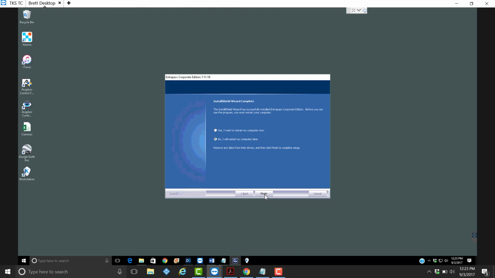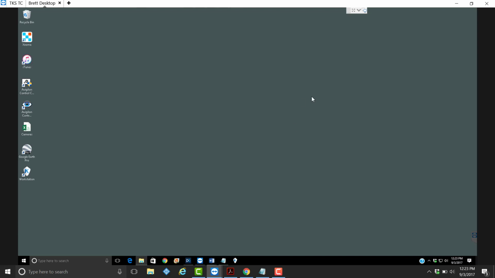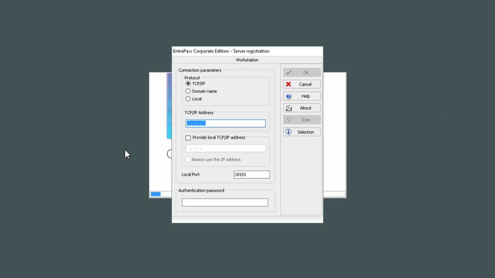And I'm not going to restart our computer, although you should, but we don't have a ton of time. So I'm going to go ahead and launch the workstation. Now remember, we're on the client now. The first time it launches, it's going to want to connect to its server. We have not given that information.